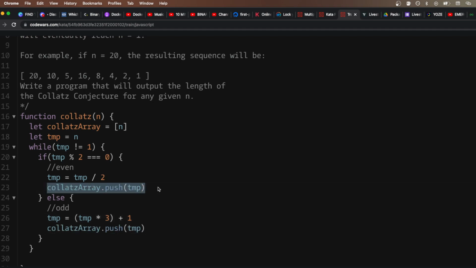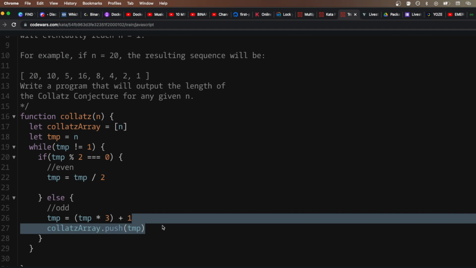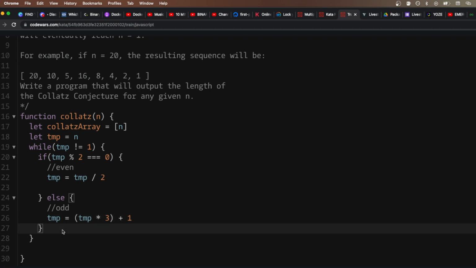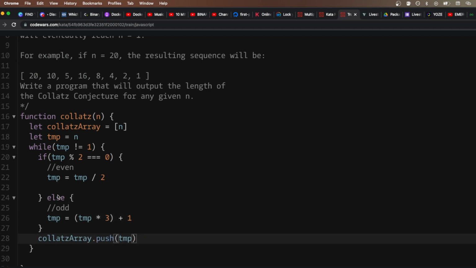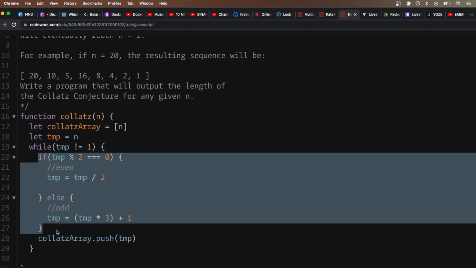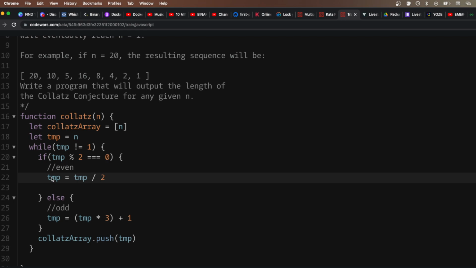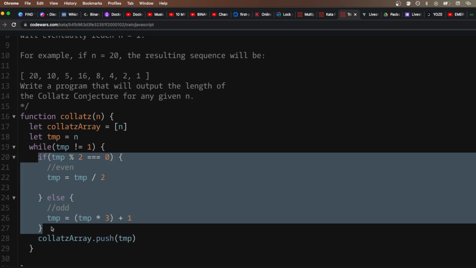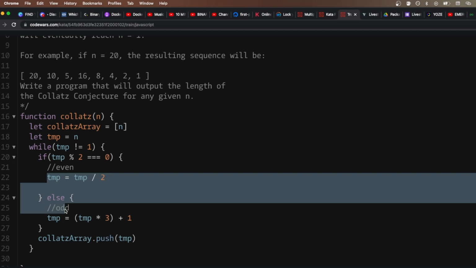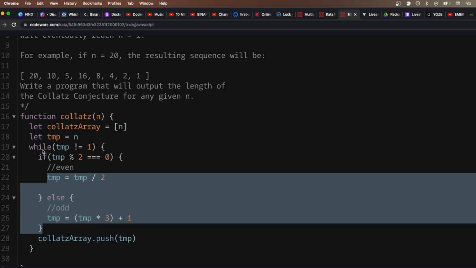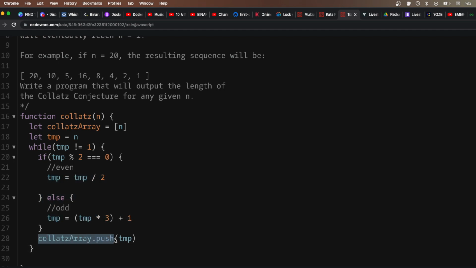So this is a repetition here, so I can just cut it, because whatever the case, odd or even, is eventually pushed inside the array. So I'm going to bring it out of the if block. TMP will change when I finish all of the execution of the if block. I just push it inside the Collatz array.